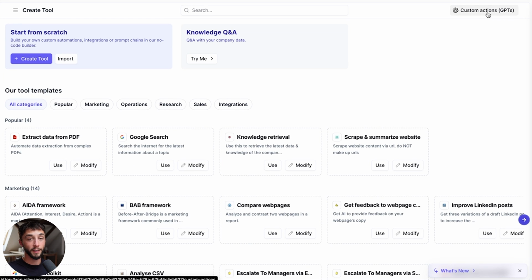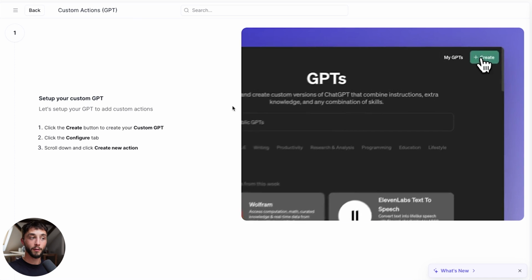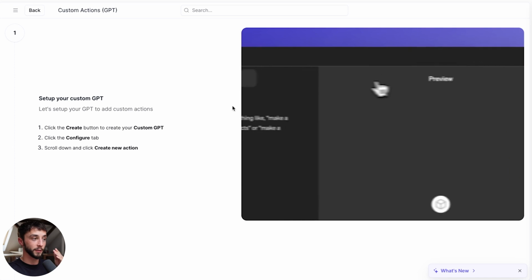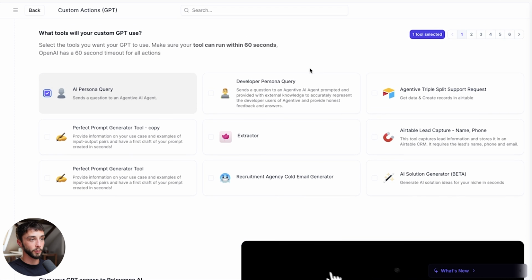So this is why, if any of you guys are just getting started in the space, I highly recommend Relevance AI. It is an excellent place to build tools, because anything that you build in here, and they've got a bunch of templates as well, this is not a sponsored video, by the way, you can then click this custom actions GPT button, which allows you to put it onto GPTs, or in our case, onto Agentive, so we can put it in different places as well. So to do this, we can just scroll down and click on our AI persona query.